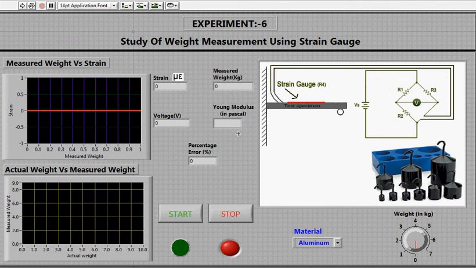Now welcome to the transducer and instrumentation virtual lab. Now we are moving towards experiment number 6, that is, the study of weight measurement using strain gauge.